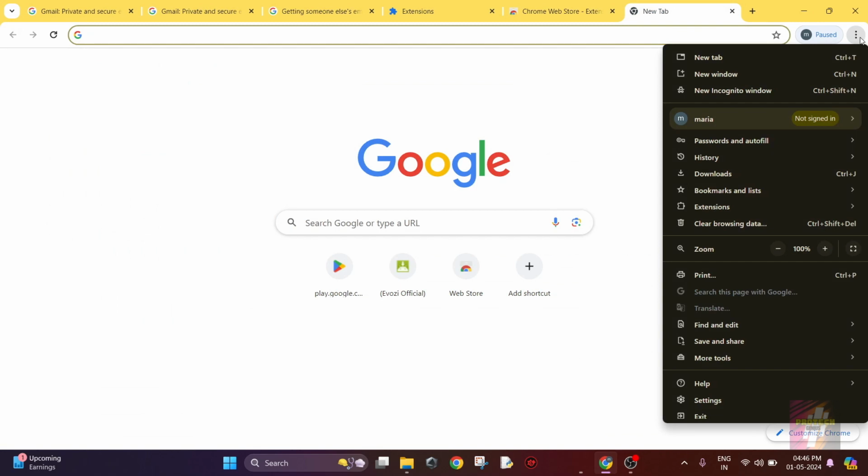Well, another direct way would be by clicking on the three icons at the top right corner and just heading to the extensions setting and clicking on visit Chrome Web Store.